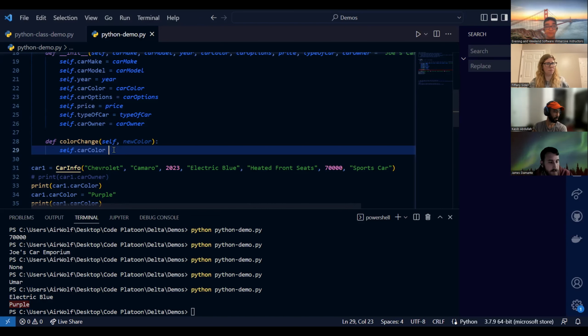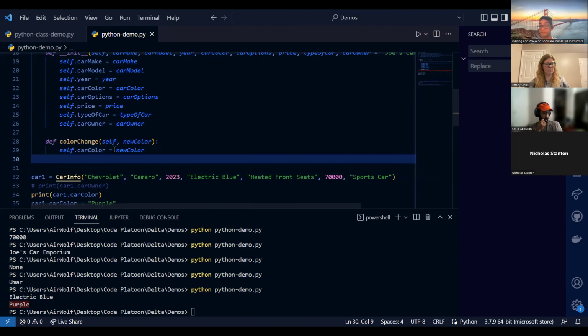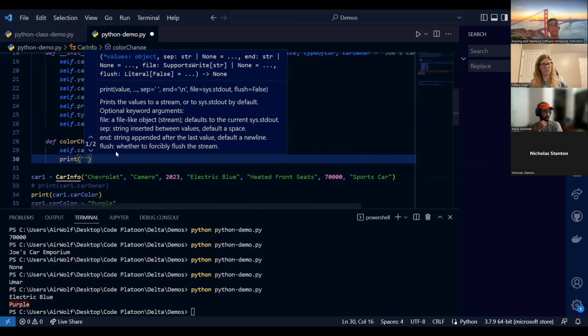Okay, so if no one has any questions about that, how do I set, so we already talked about the self.car color part here. How do I set that to my new color, whatever that is? You just set it equal to the color? Sure. So we can say set to the color. And now let's say that I wanted to print out a message that says what this color was changed to in the function. So how would I do that?